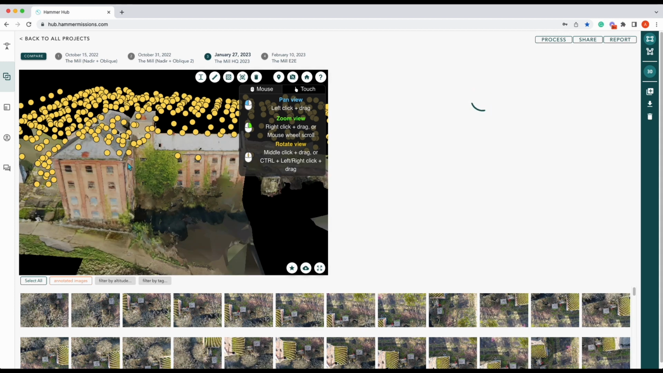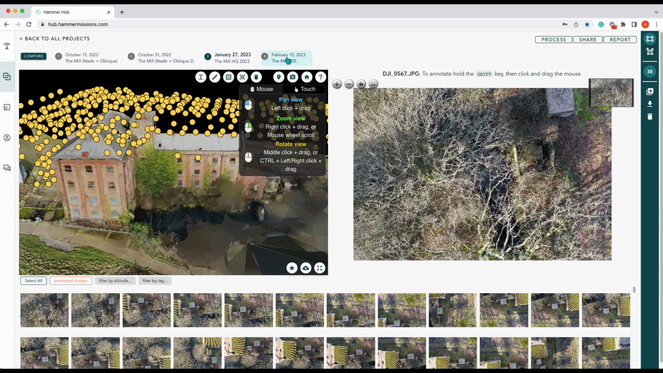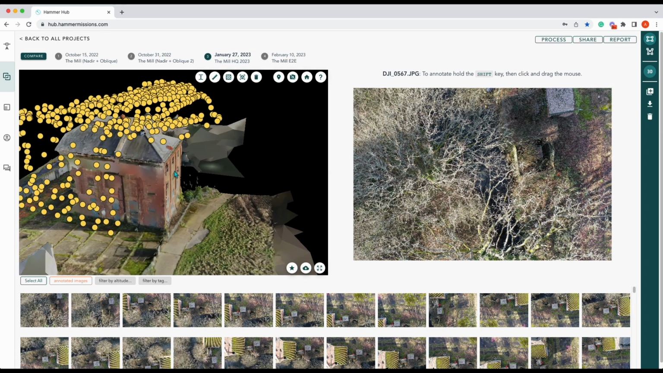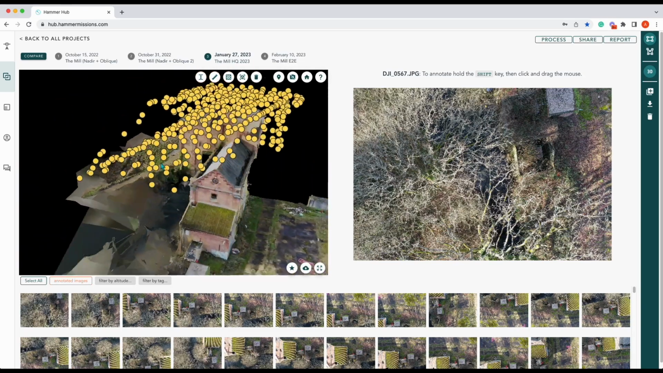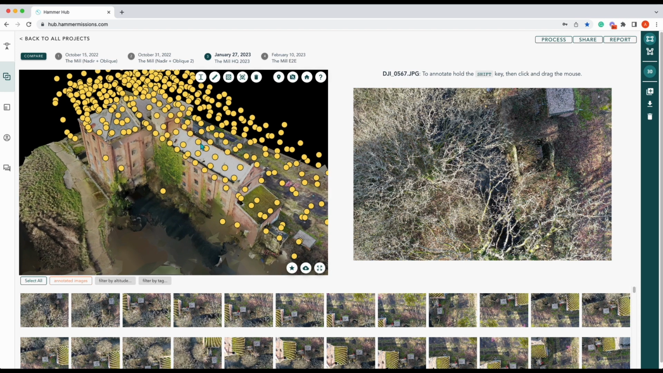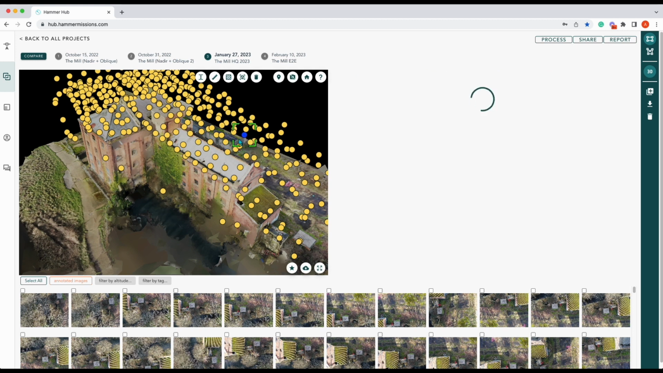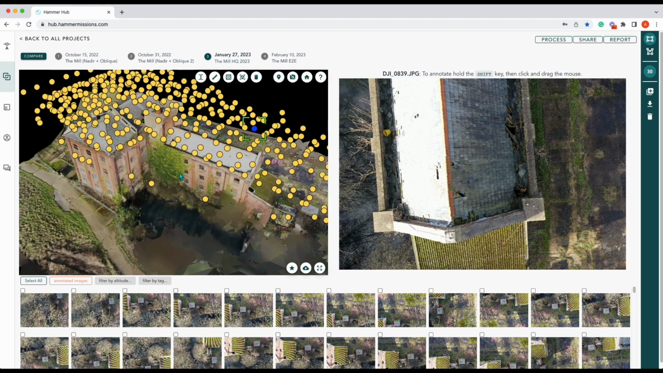But as you can see, up here, we have October the 15th, 2022, October 31st, 2022, January the 27th, 2023, and February the 10th, 2023. You've got the normal view, as you would have from your 3D models. Nothing different about that. We can select our images, go through each one. We can do everything we do in a normal 3D model.